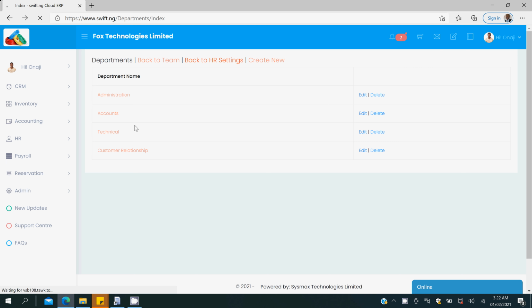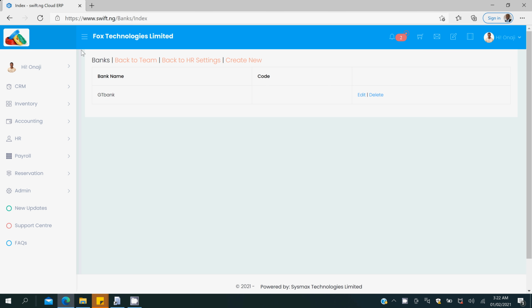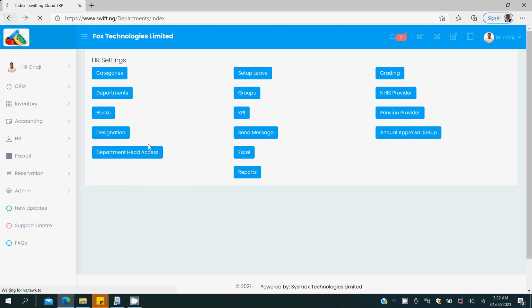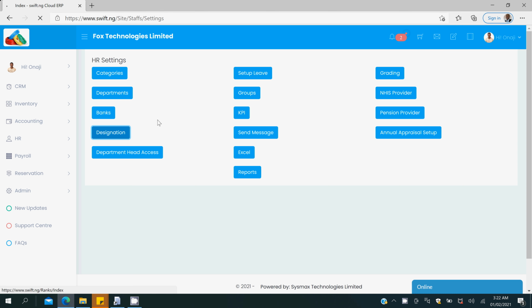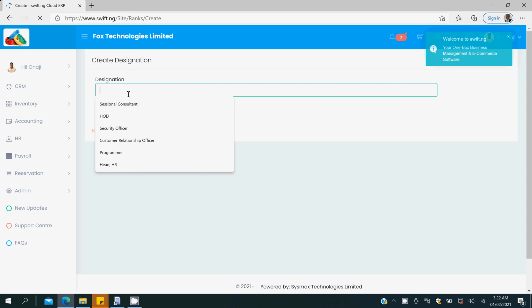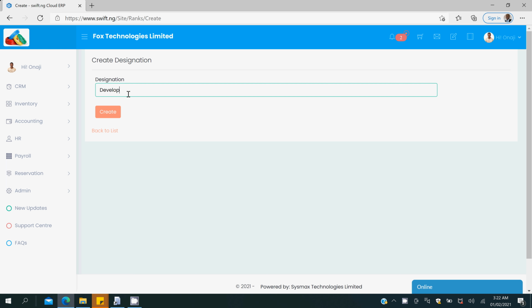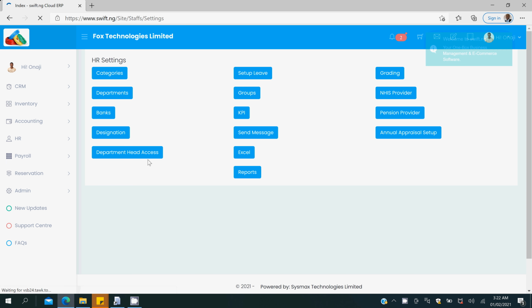We get back again to the settings. You see things like banks. That's for all the banks that your staff have accounts in. So we have just one here, and you can add much more. The next would be designations as the various ranks or positions in the company. You can always add as many as you would want. So let me just add one so that you have an idea about how that works. So I just enter the details and fill it. Get back to HR settings again.